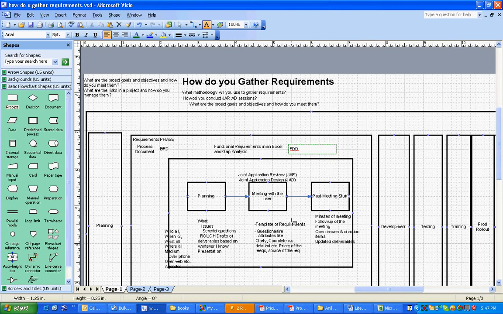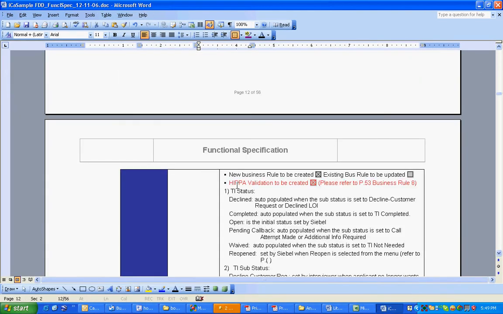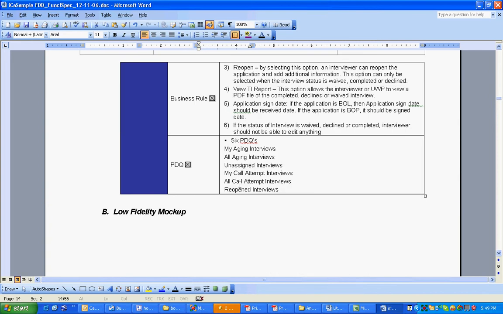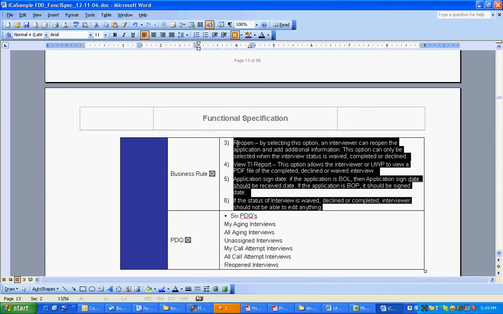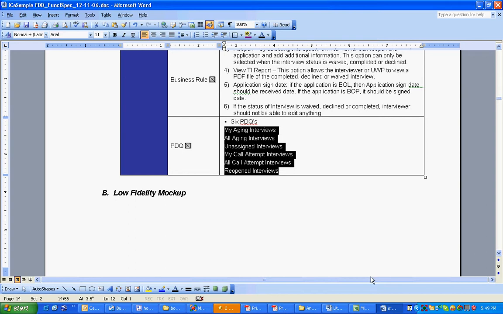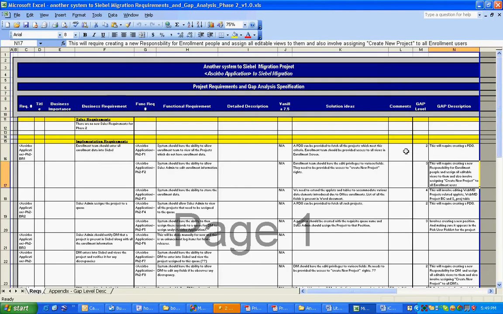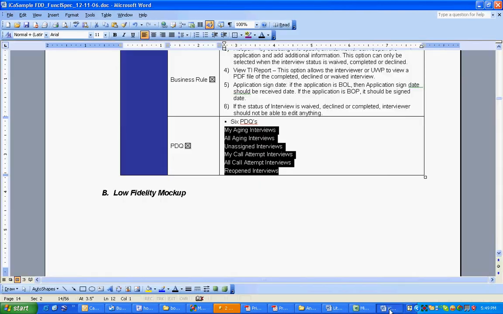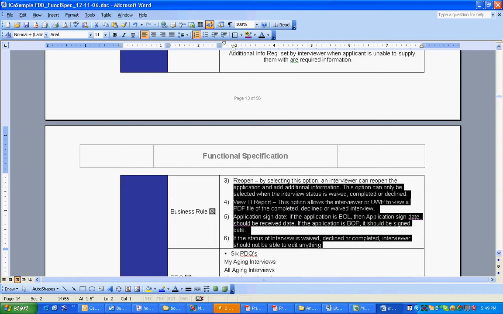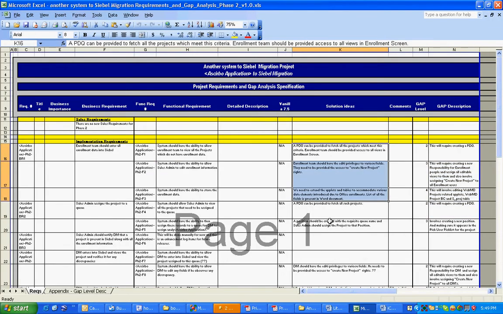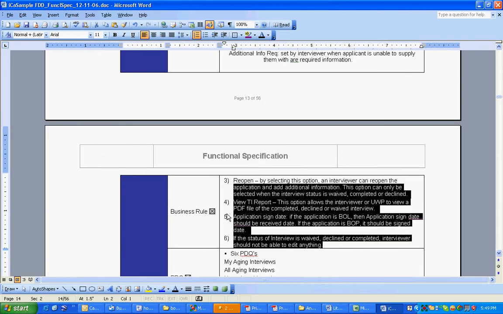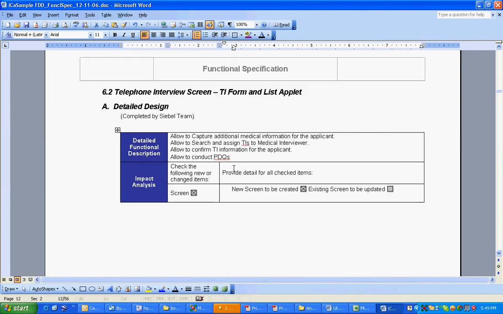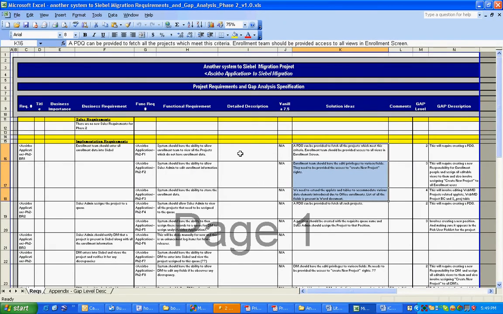It will have various sections for the business rules, for the PDQs that I'm making. These PDQs are directly coming from the gap analysis here. These rules are coming directly from the business rules here. This requirement, this detailed functional description, is coming directly from here. So there is a link between this document and the other document that I'm showing you.